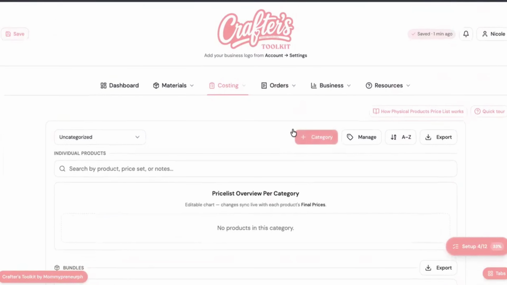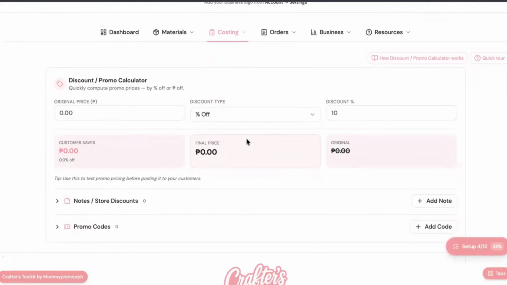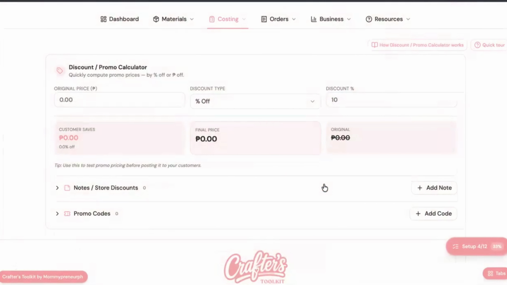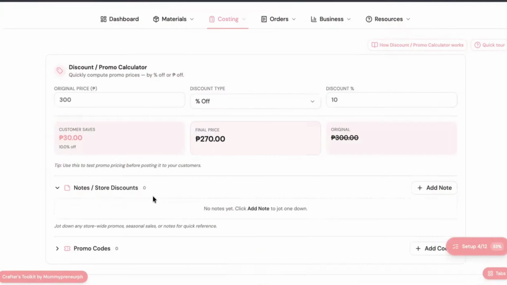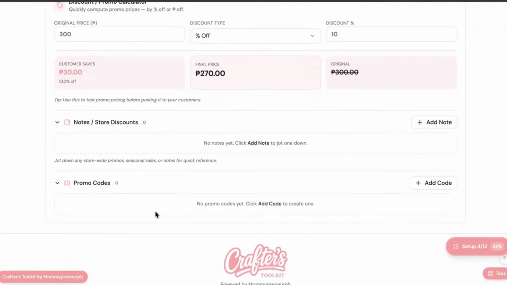The discount and promo calculator helps you plan store-wide sales and promotions. Enter the product's original price, then choose either a percentage discount or a fixed amount. For example, applying a 10% discount to a 300 pesos item produces a sale price of 270 pesos. This is particularly useful for promotions such as 8/8 or 9/9 sales. You can also save notes about upcoming promotions and record promo codes for quick reference.